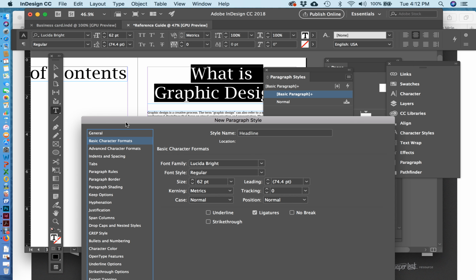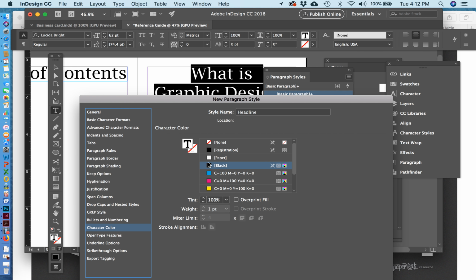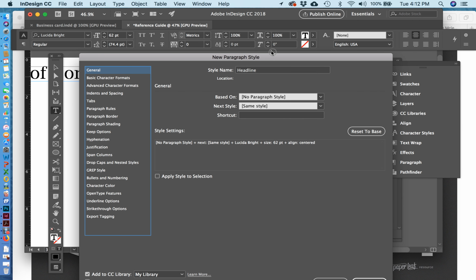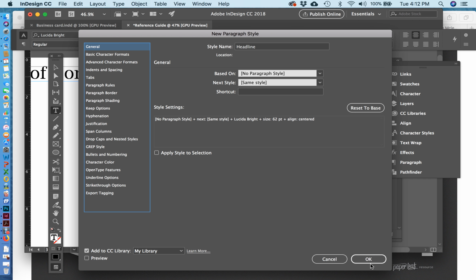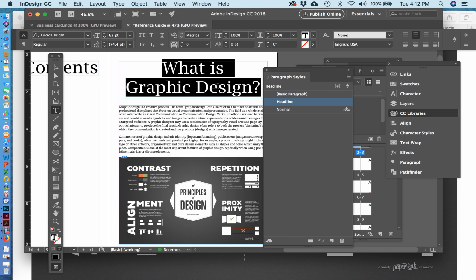If we scroll down to the bottom, and actually indents and spacing, we know that this text is centered. Yep, alignment is center, where you find under indents and spacing. And if you scroll down to character color, yes, it is black, and this is where we could change that. So now that we've got all our setup here for our headline style, I'm going to move this box up so I can click the OK button at the bottom. And now you can see in our paragraph styles, we have this thing called headline. However, when I highlight this text, it still says that it's a basic paragraph. So let's make sure we choose headline so that it's exactly the same.